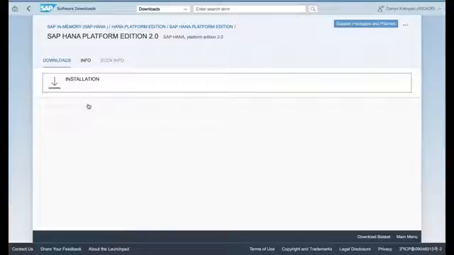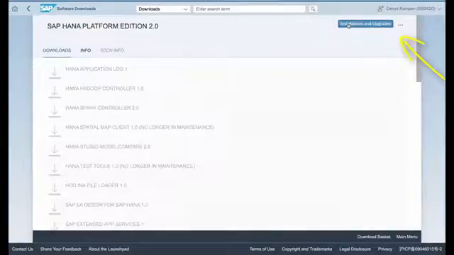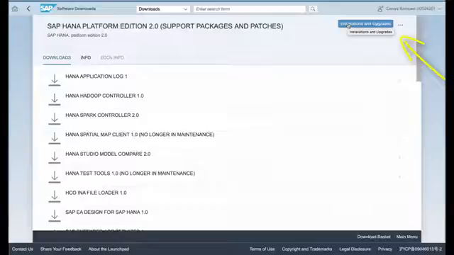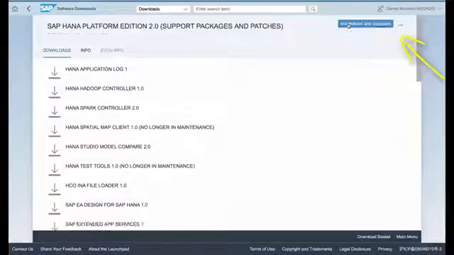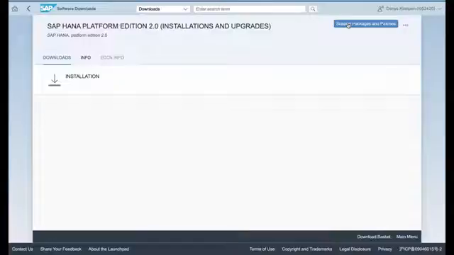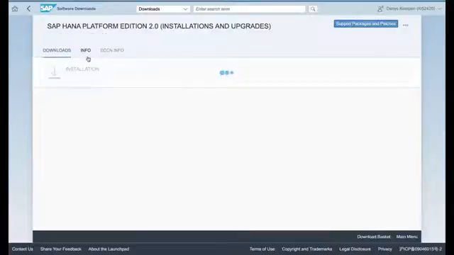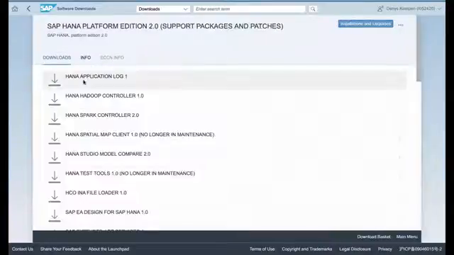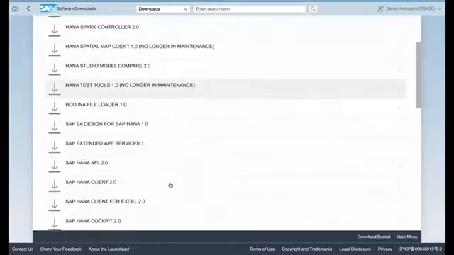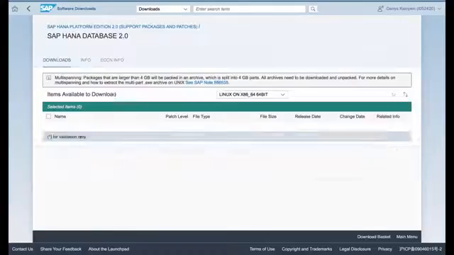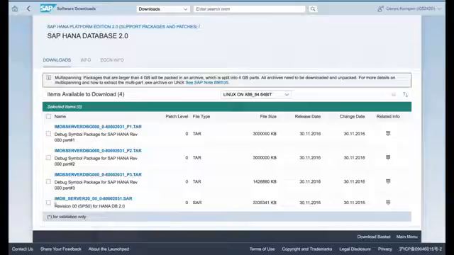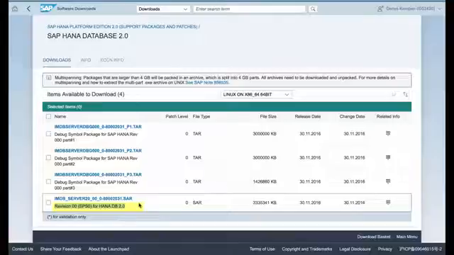We're getting there. Note that at this stage we can toggle between support packages and patches, the intermediate revisions between the main SPS releases, and installations and upgrades. Very convenient. So you can quickly check what the latest revision is. On the support packages and patches page, I can go down to SAP HANA database. Here we can see that it is revision 00 for HANA 2. In other words, the base release, the support package stack, SPS 0.